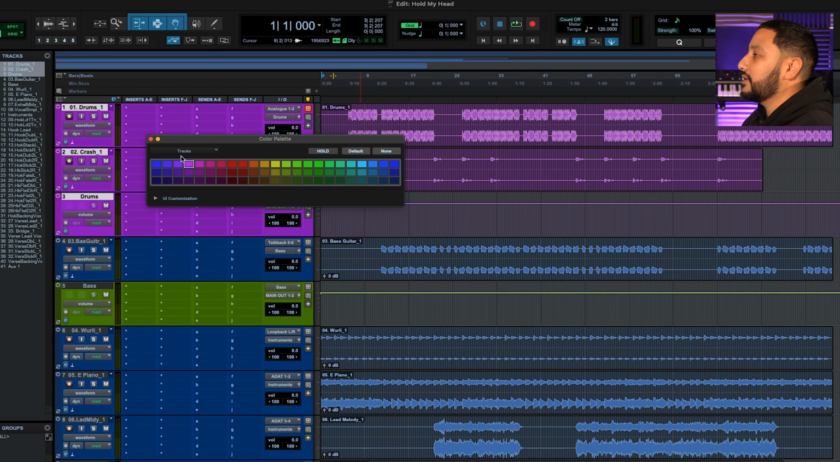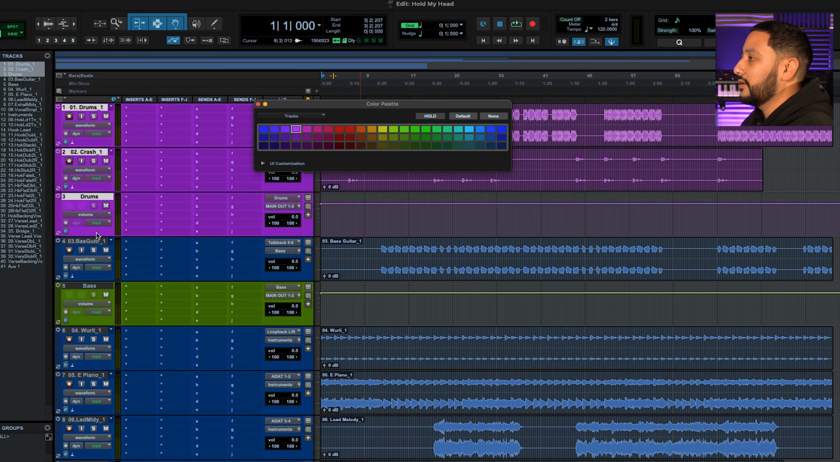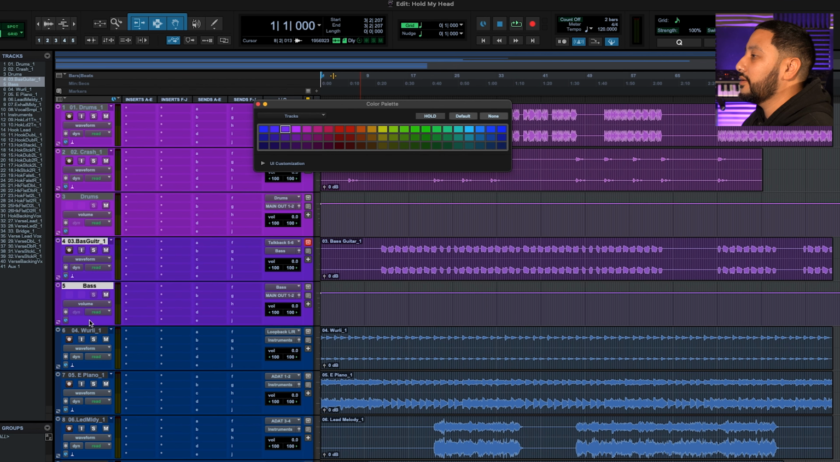Once we establish what we're going for, now it's time to organize our session. I like to label and color code everything just to make it easier for me to look at. So for each section, I like to give them their own color. So I'm going to make the drums a really light purple, the bass just a shade darker. And I just go darker in shades as I go.